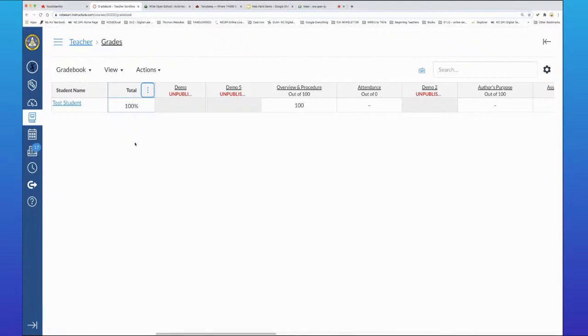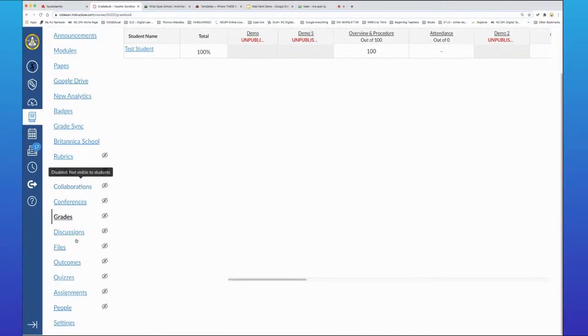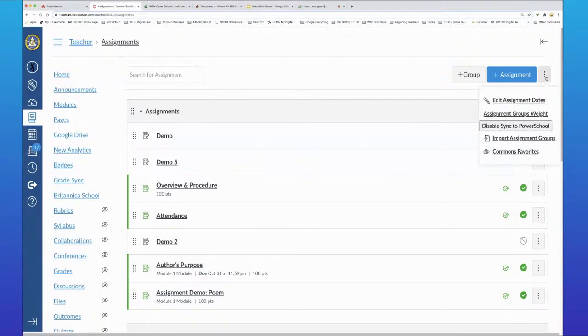And then lastly, I'm going to move over to the assignments tab. So to get there from this point, I'm going to hit my 3 lines up at the top, scroll down and look for the words assignments in blue. This all looks oh so familiar from doing grades for quarter 1. But there are 3 dots next to the blue button called plus assignment that are the most important. When I click on those 3 dots right there, I'm looking for the pencil that says edit assignment dates.